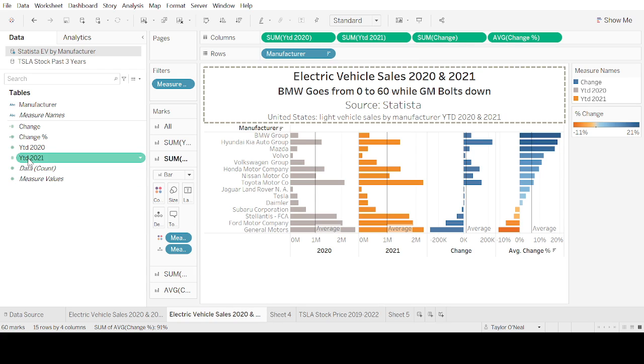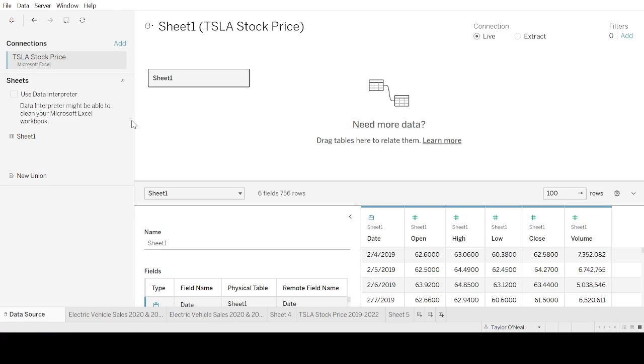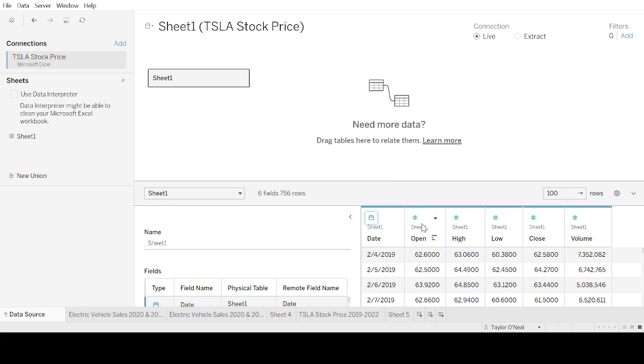So pretty interesting there, but we want to graph our stock data. So what we want to go to is Data, New Data Source, open up Microsoft Excel, and we're going to pick that Tesla stock price data. Here it is. So now we're on our data source tab on the lower left. Looks like date came in correctly as a date, so that's good news. And all of our numbers look like numbers. So, like I said, this one's pretty straightforward, and Tableau had no problem figuring that out.